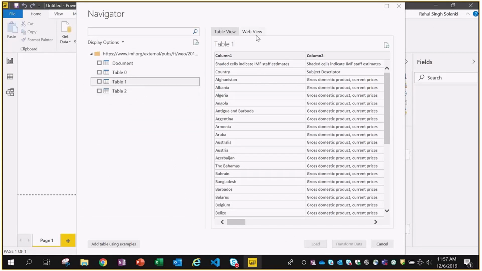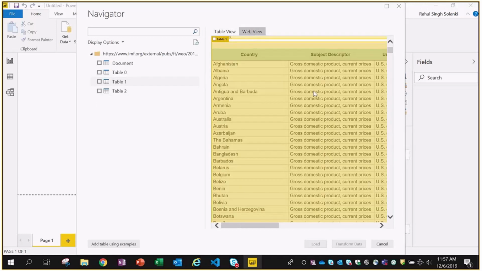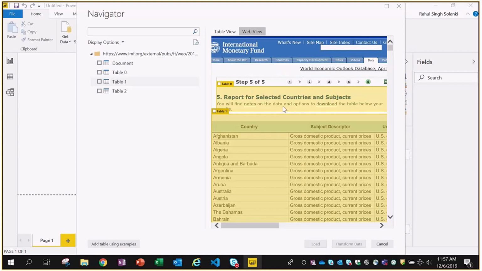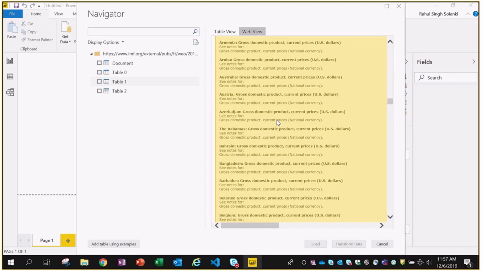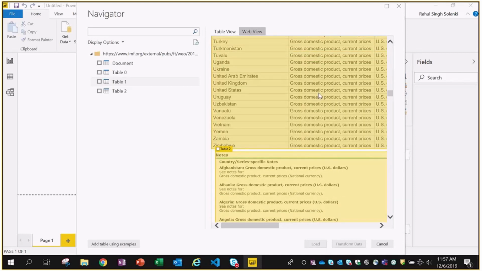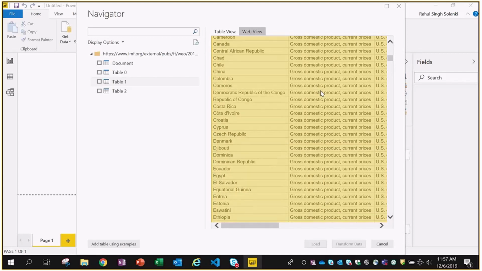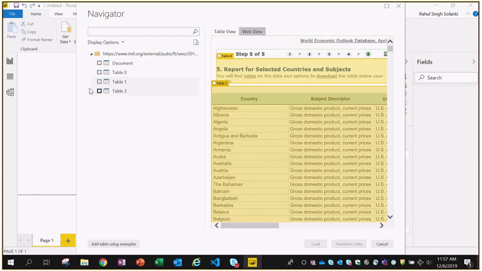So also, if you are not sure about what I have to select and what I'm selecting, there is also a web view here, which will give you a web page layout. So if this is the page, it will tell that table 0 has this, table 1 has this, table 2 has this. But looks like the table that we are interested in is table 1. So either you can select this from here, or you can select this from here. Either way you can do. So this is the table that you're going to import in this tool.